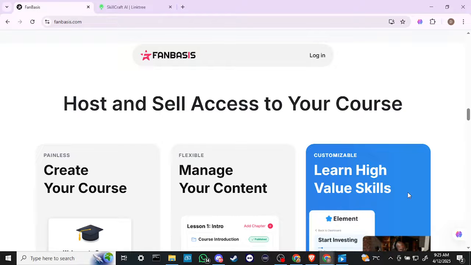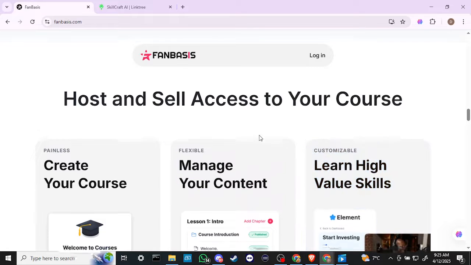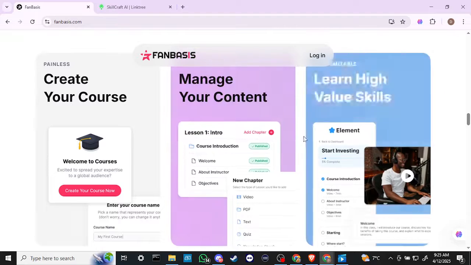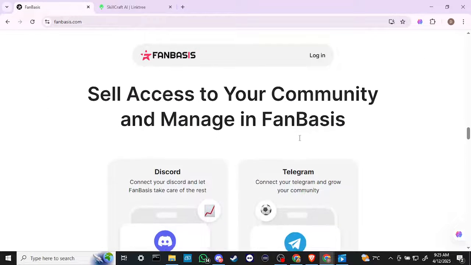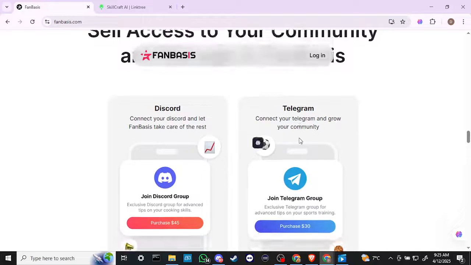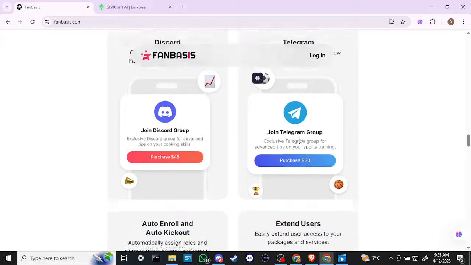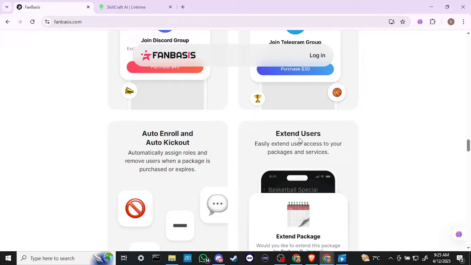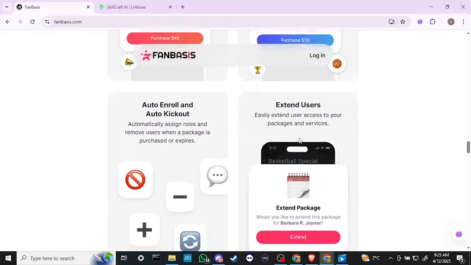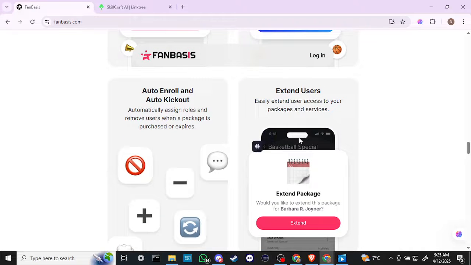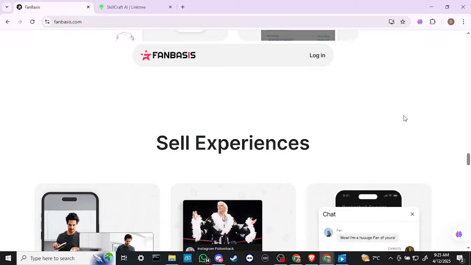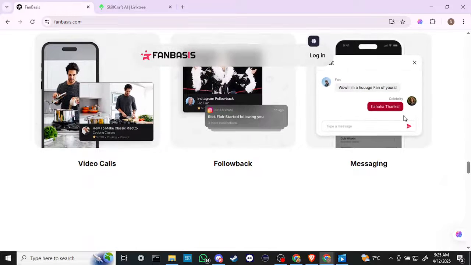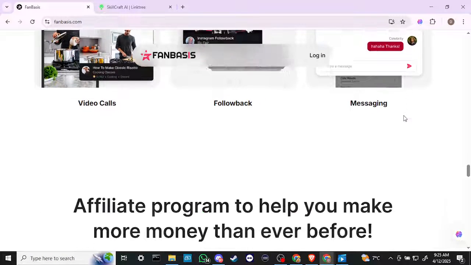Host and sell access to your courses. You can create your course. You can manage your content. Learn high value skills. Sell access to your community and manage in FanBasis. Connect with Discord. Connect your Telegram. Auto enroll and auto kick out. You can automatically assign roles and remove users when a package is purchased or expires. Easily extend user access to your packages and services. Sell experiences, video calls, follow back, messaging.